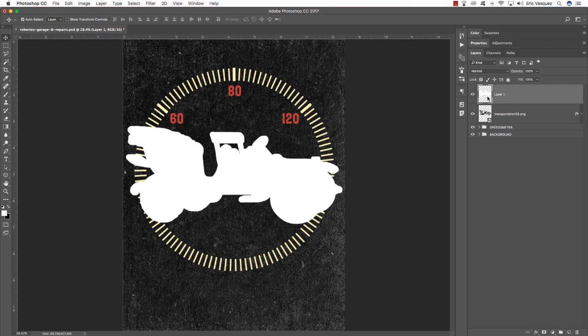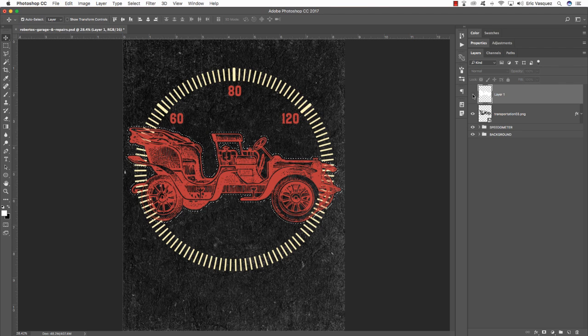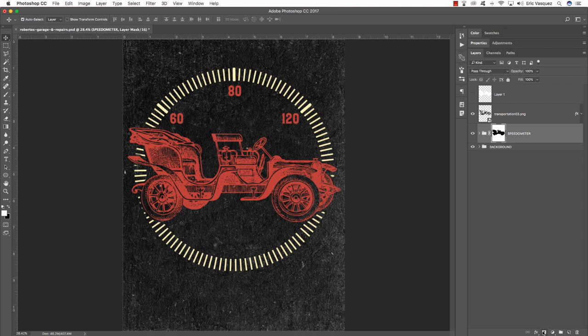And now what I can do is hold down the Command key and click on the thumbnail for this layer to activate a selection around it, poke out the eyeball to turn off the visibility, and now I'm going to select the speedometer group folder, press Command-Shift-I to invert the selection, and then I'm going to click on the layer mask icon at the bottom of the layers palette. Okay, and now you can see that it's basically given us a little bit of a border between the car and these tick marks here.